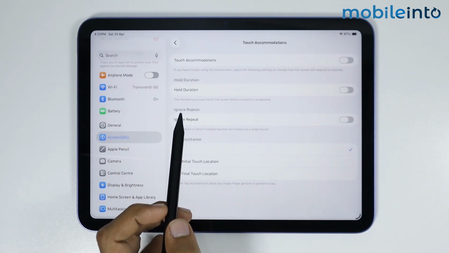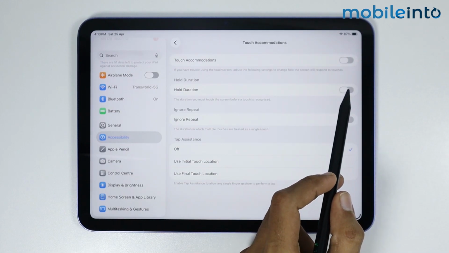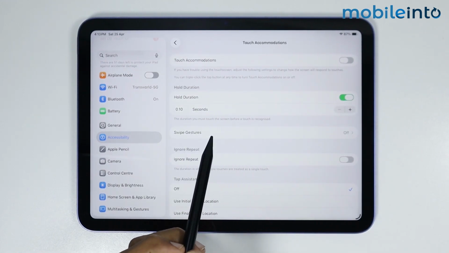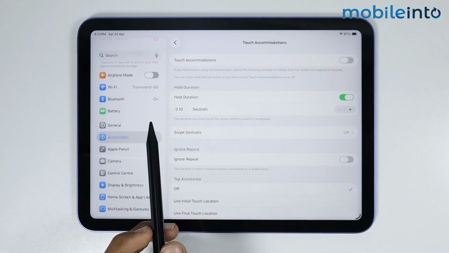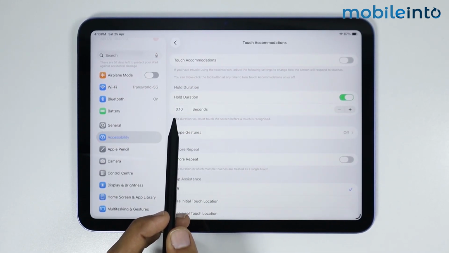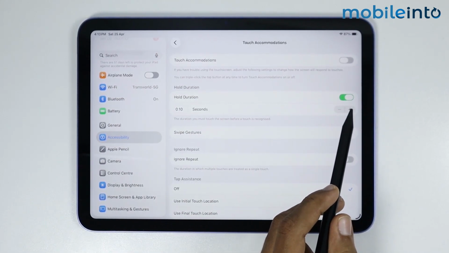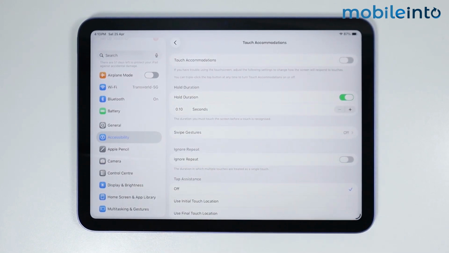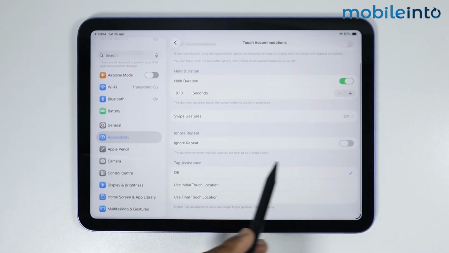Now first of all, you have the option for hold duration. Now if you enable this toggle, you will be able to customize how long you need to press the screen until your touch is recognized. As you can see, it is currently on 0.10 seconds, but you can increase it if you want to increase the touch duration.